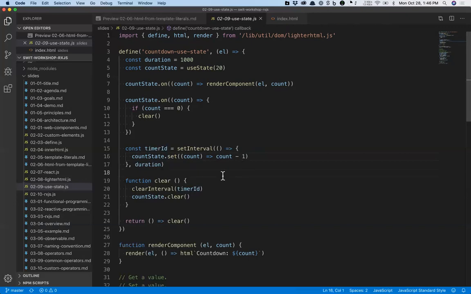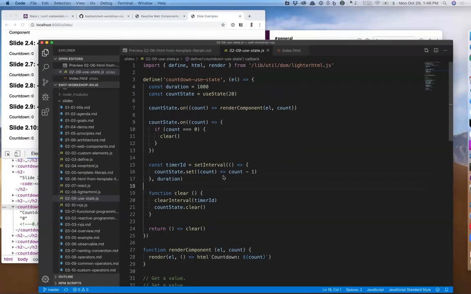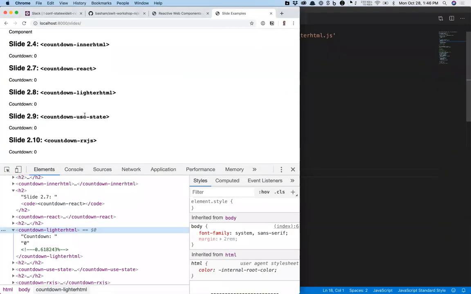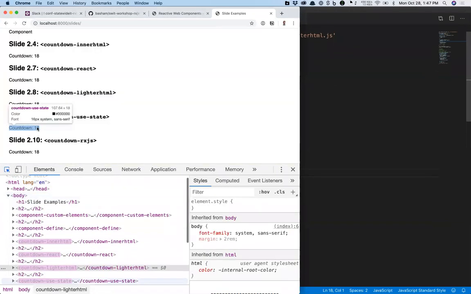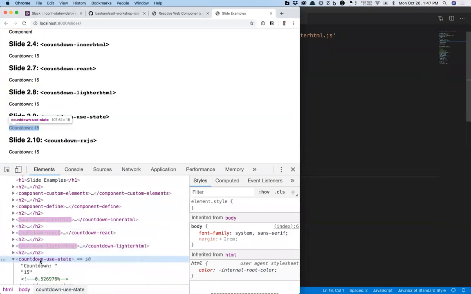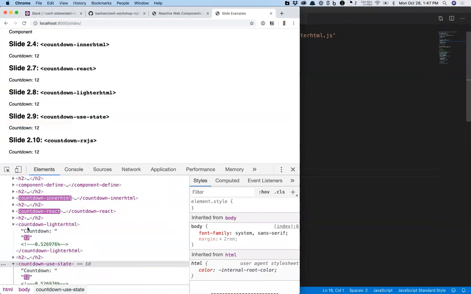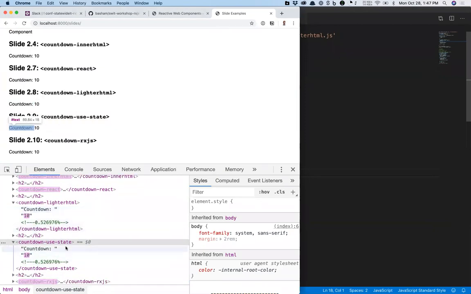So again, this is essentially the same outcome as what we had written before, but it's written in a way where you have listeners, and you're using consts, you're not mutating things. It's a little bit of a different way of looking at it. So if we go back here, countdown-use-state, refresh, and look at this, this is going to be the exact same thing as countdown-lighterhtml. At least it looks like the exact same thing, just written a little bit differently.